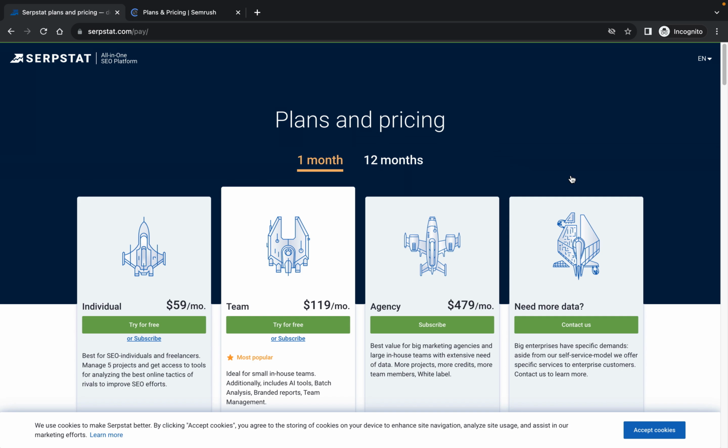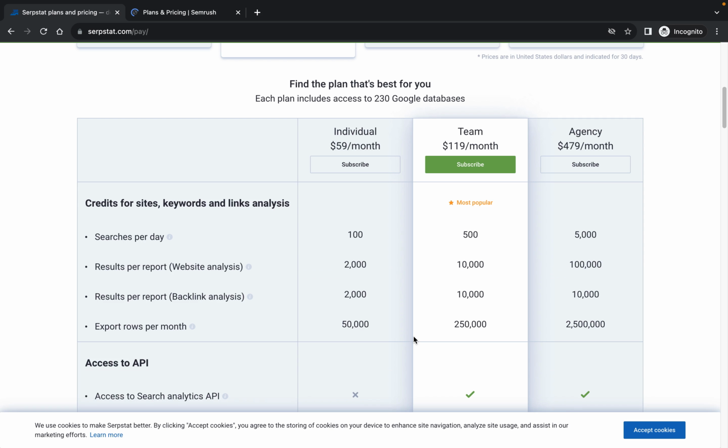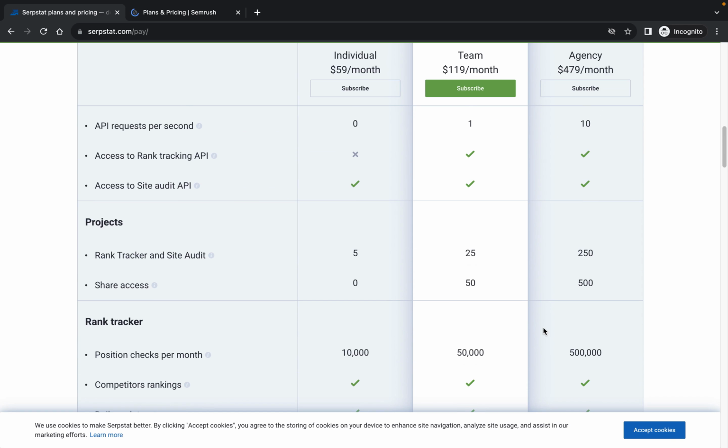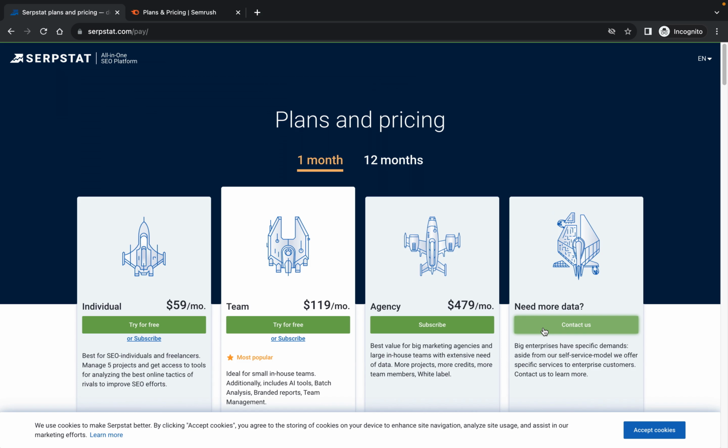So Serpstat starts at $59 per month and scales based on the features you need and limits, because there's a credits based system within Serpstat. So let's say within the individual plan, you get 100 searches per day, which is, to be honest, quite generous. Within team plans, you get 500 searches per day. You can increase the number of reports. You can get more keywords to track, more position checks, but everything's based per credit, right? So it starts at $59 per month and then can go really high up to $479 per month.